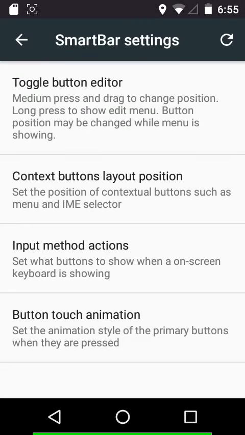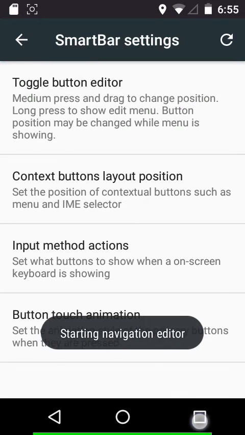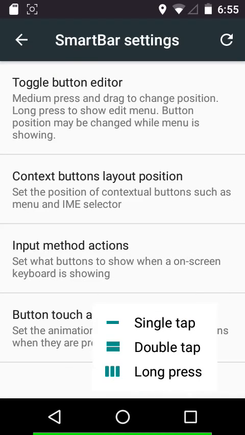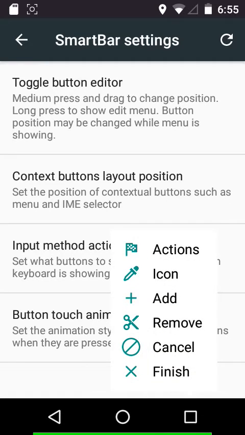And then when you just start the smart bar editor, these are the options which you get. So you can customize the single tap, double tap and long press actions of any button: back, home, or the recent key. Or if you want to customize any of these icons, then you can do that.